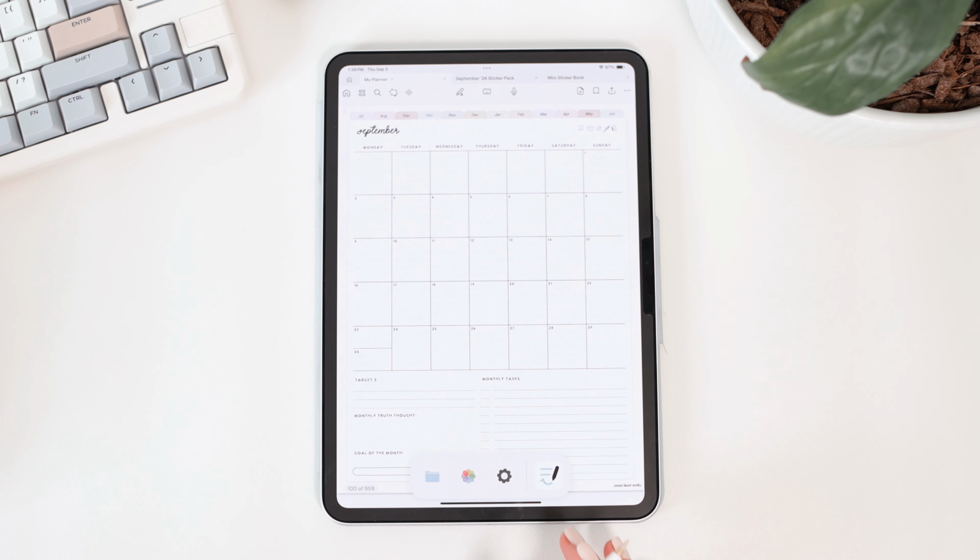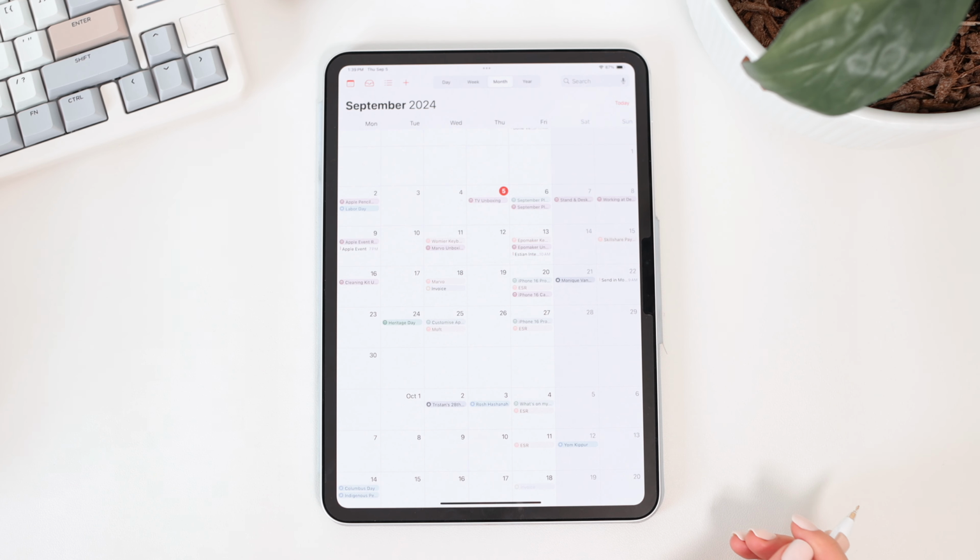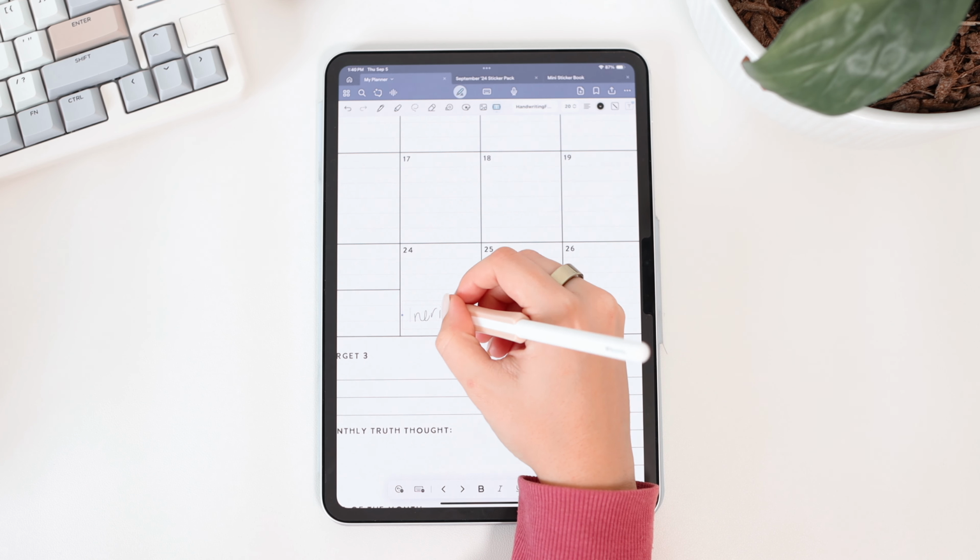It's just a lot more set in stone, whereas, like I said, Apple Calendar and Notion is for me more long-term planning. So I start off by taking a look at those apps, so my Apple Calendar and Notion, and then I will write everything from there into my digital planner in GoodNotes.